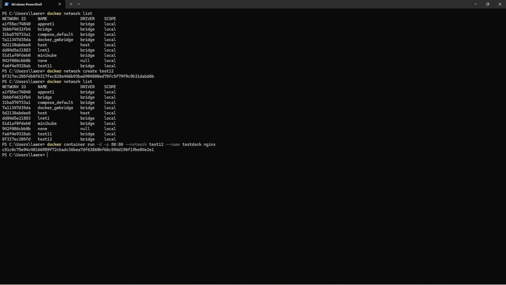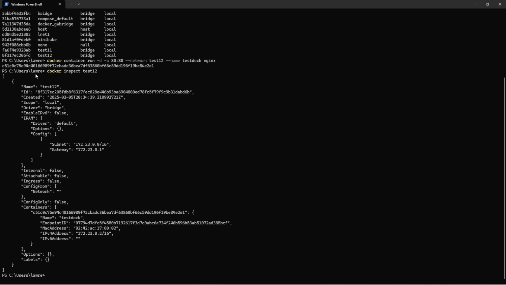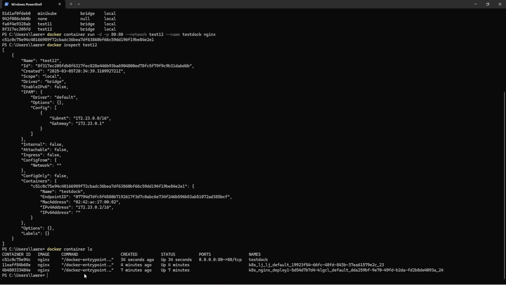All right, so we're going to do a docker network inspect, and the network name test 1, 2. As you can see, it's a network, and we see the name of the container that we created. So let's take a look at the container. Do a docker container ls. Let's see if we can see the name there. So we got test doc right there.